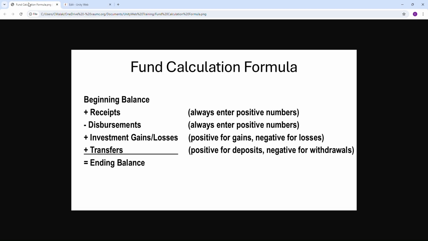Here's a quick graphic of that formula with kind of the reminders. Beginning balance plus receipts, always positive, minus disbursements, again, always entered as positive. And then the system adds in the investment gains and losses. So if you put a negative number here, it'll subtract. And if you put a positive number, it'll add. Same thing with transfers. If you put a positive number, that means that the fund has received money via transfer. If you put in a negative number, it means you've taken money out of that fund and put it elsewhere.